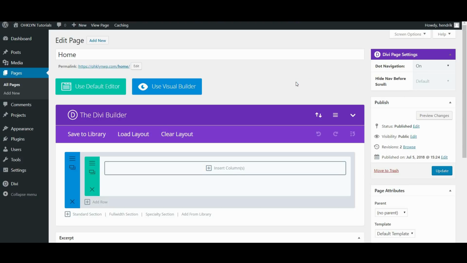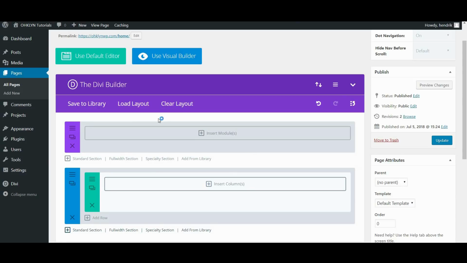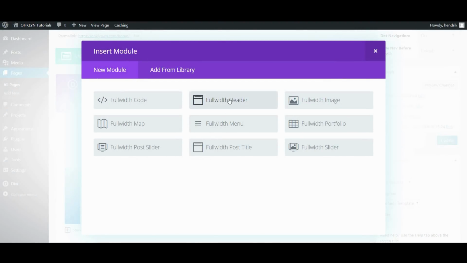In the Divi Builder, you'll see that there is a default section created. We will ignore this for now and create our own full width section by clicking the full width section link and dragging it into place at the top of the page. First, we'll add a full width header module by clicking on Insert Module and selecting a full width header module.